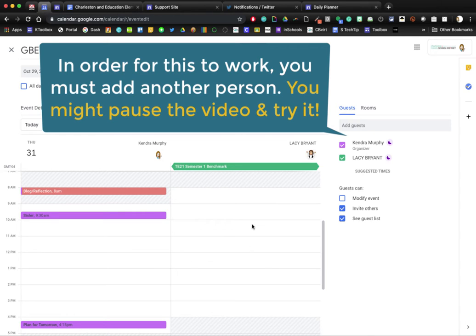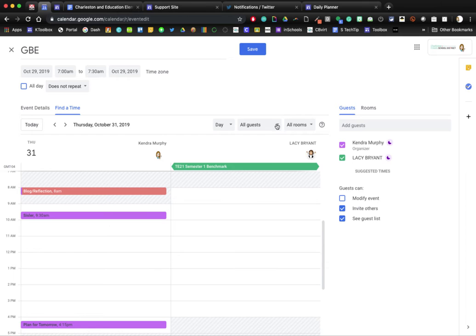It's nice because we don't have to go back and forth, or I don't have to hunt my calendar and then hunt through her calendar. So this can be a really good thing. It works only with people who have shared their calendars with you. So if you're trying to make an appointment with someone and they haven't shared their calendar with you, you might ask them to do that.